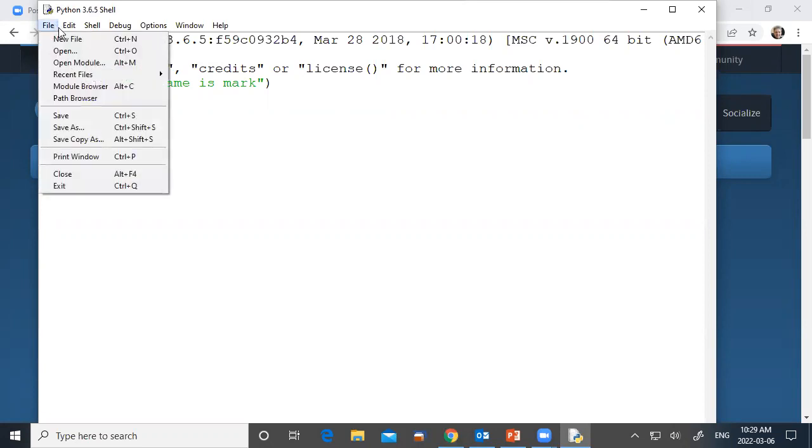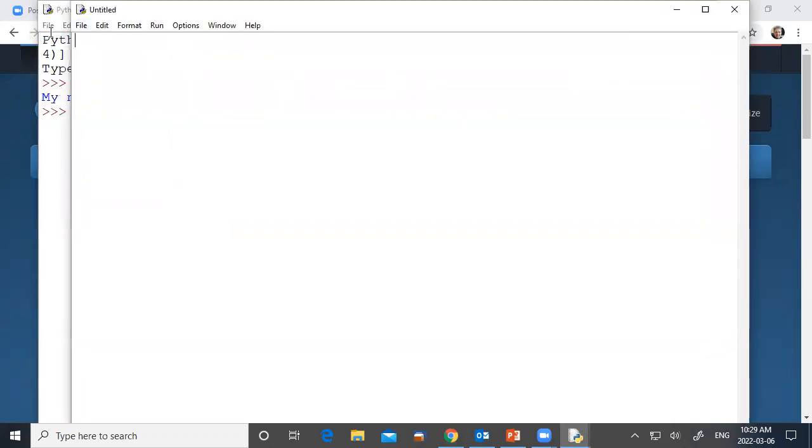But if you want to do an entire program and you want to save the program first, we need to use a file. So if you want to use a file, you need a different menu. You need to go and do a new file. You'll see a totally different screen, right? We don't have the 3 chevrons. And so there's a different screen.